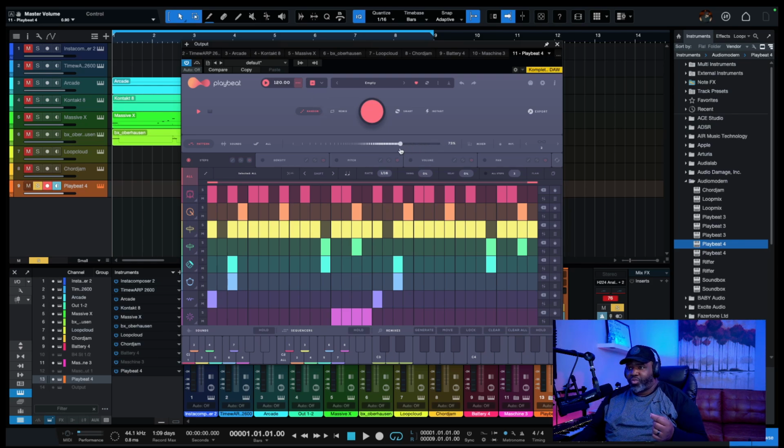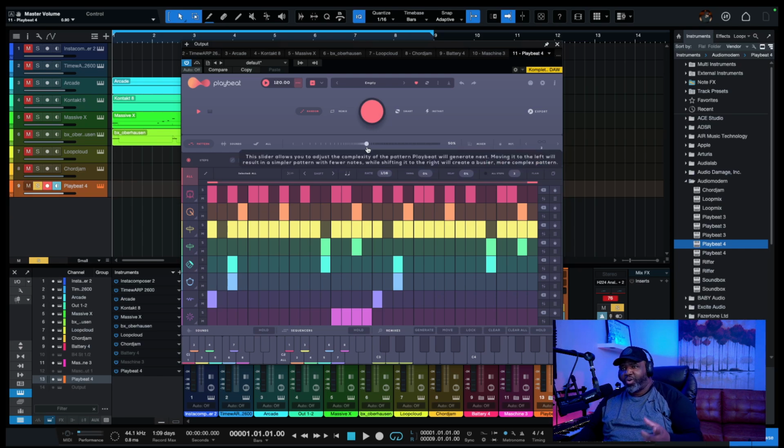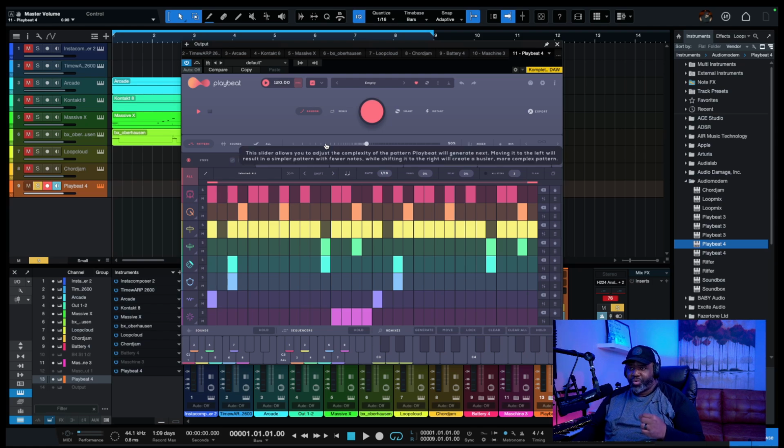So let's just randomize. I'm going to take this down to 50%. Now, this is the second feature that I want to talk about. This is the complexity slider. This is going to tell Playbeat how complex you want your drum pattern to be. Down here at 0 is simple, up to 100 is more complex. So I'm going to start right here at 50, and we're just going to generate some patterns and see what we have going on here.